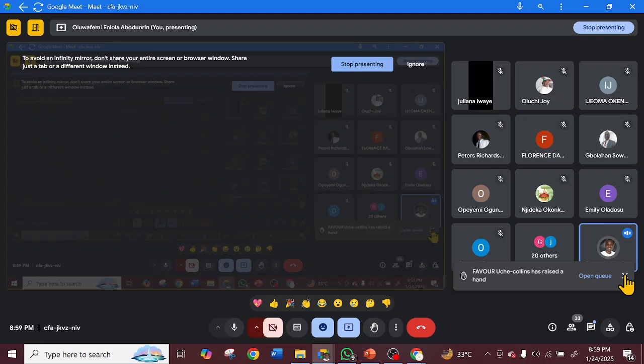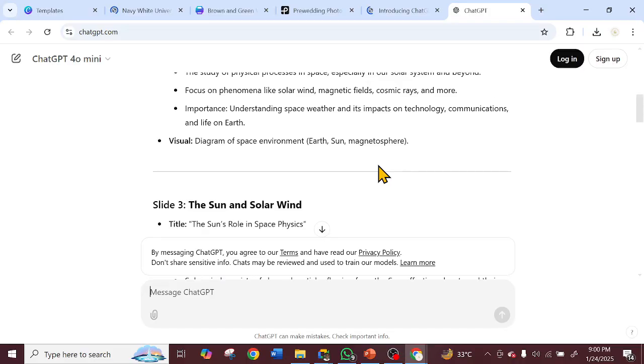So it's still loading here. Let me see what is loading. I hope my internet is not slowing down now. Okay, I think ChatGPT has done the PowerPoint presentation for me. It has generated it for me.